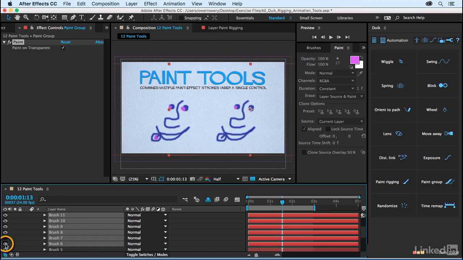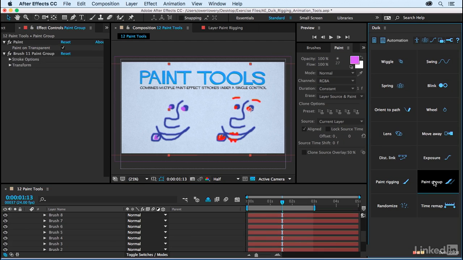I'm going to turn on and off the eyeballs. Looks like I've missed one, so I'm going to hold down shift. Select brush 5. So brush 11 to brush 5 are all these pink colors. With these selected, I'll go over to paint group and select it. And now you'll notice that the color has changed. So all of my pink brushes are inside this one paint group.